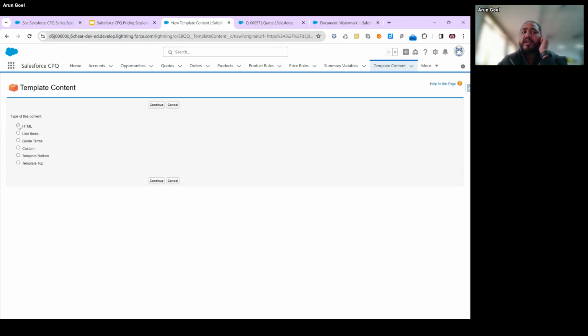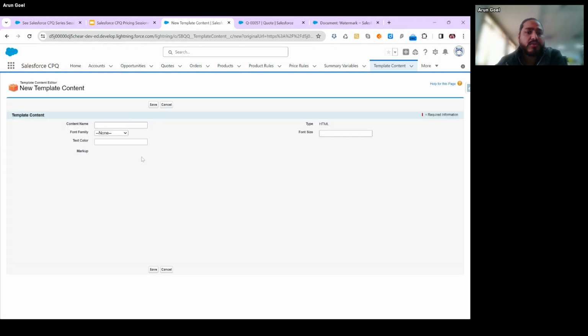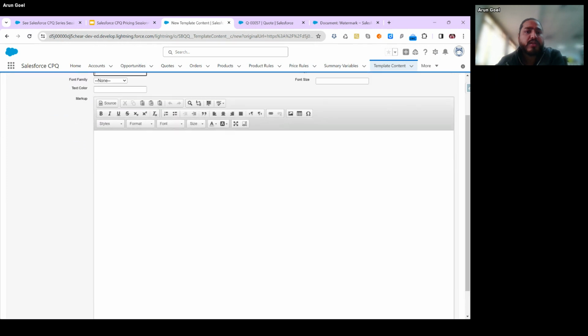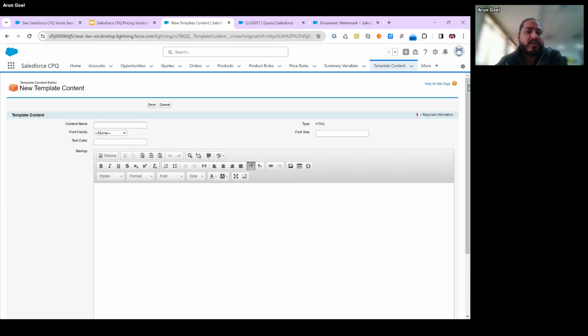HTML is something where those who work on HTML coding can create HTML content. Let me click and continue. So this is something where you can design your own content, and if you know HTML coding, you can very well do that. You can also use bold, italic, and so on. Let's suppose I add this one and click on source, so this is also converted to this. Either you can use your HTML coding, or you can use these out-of-the-box features they have given.